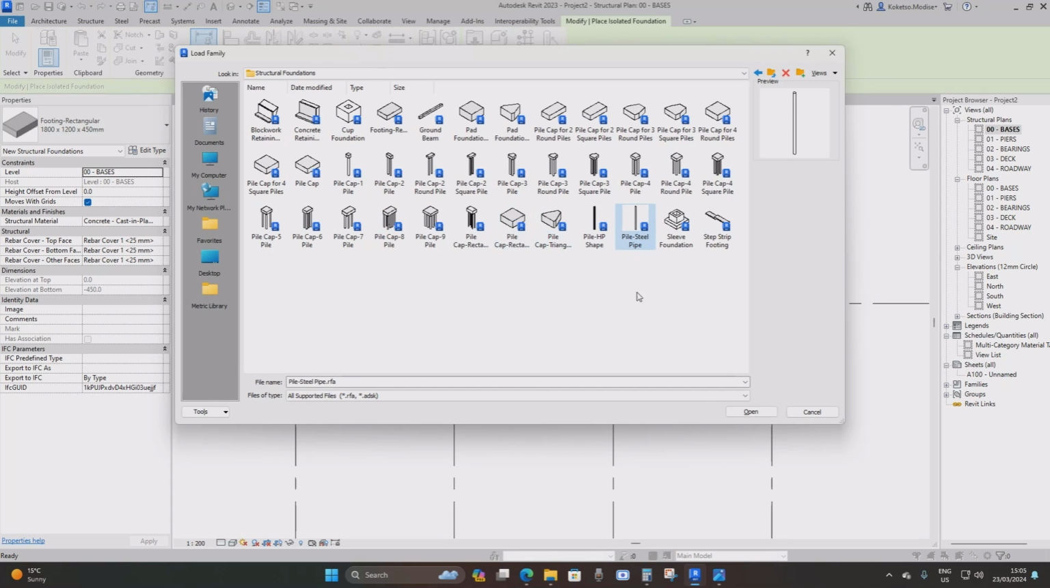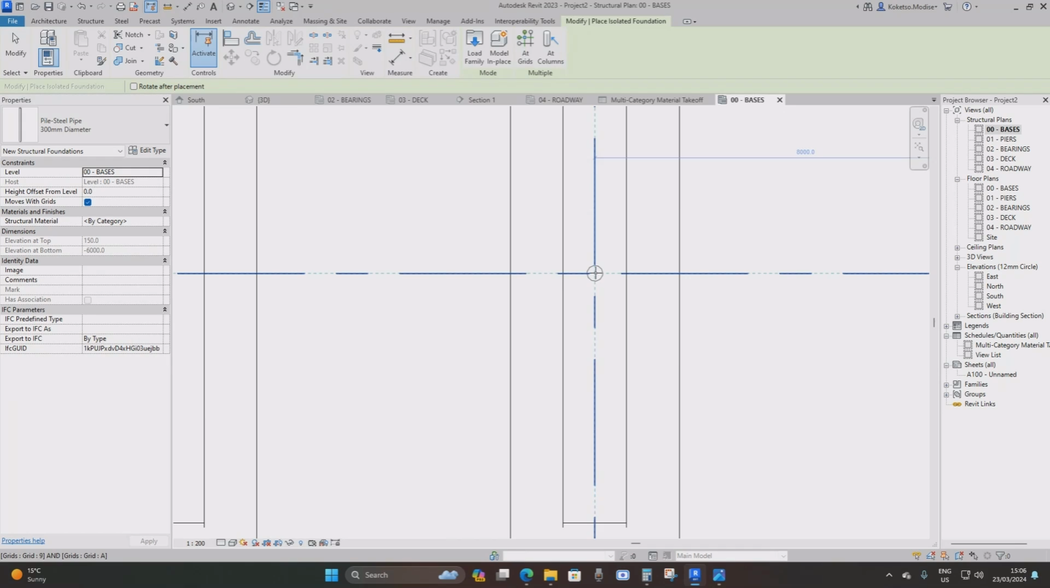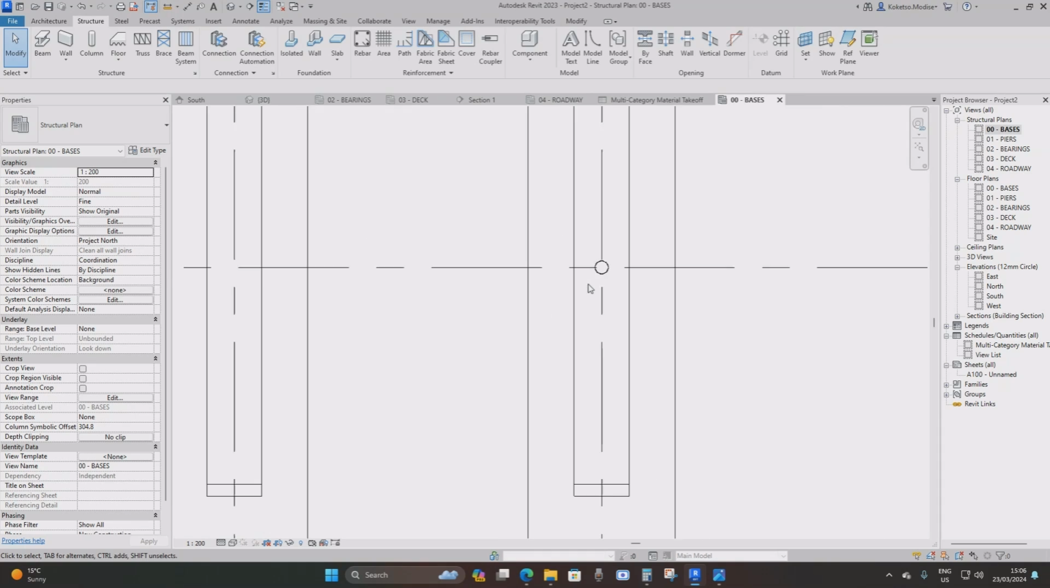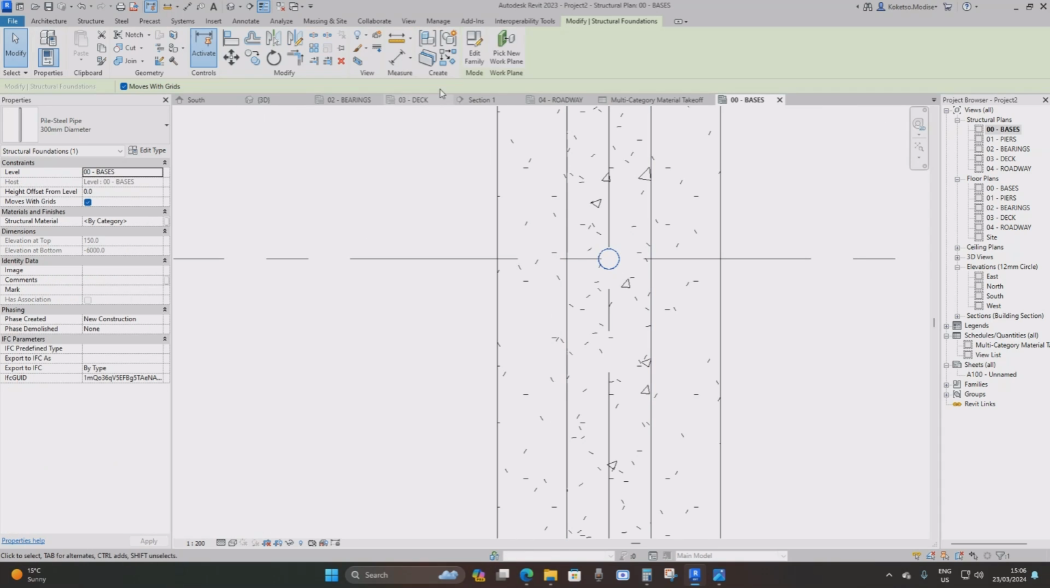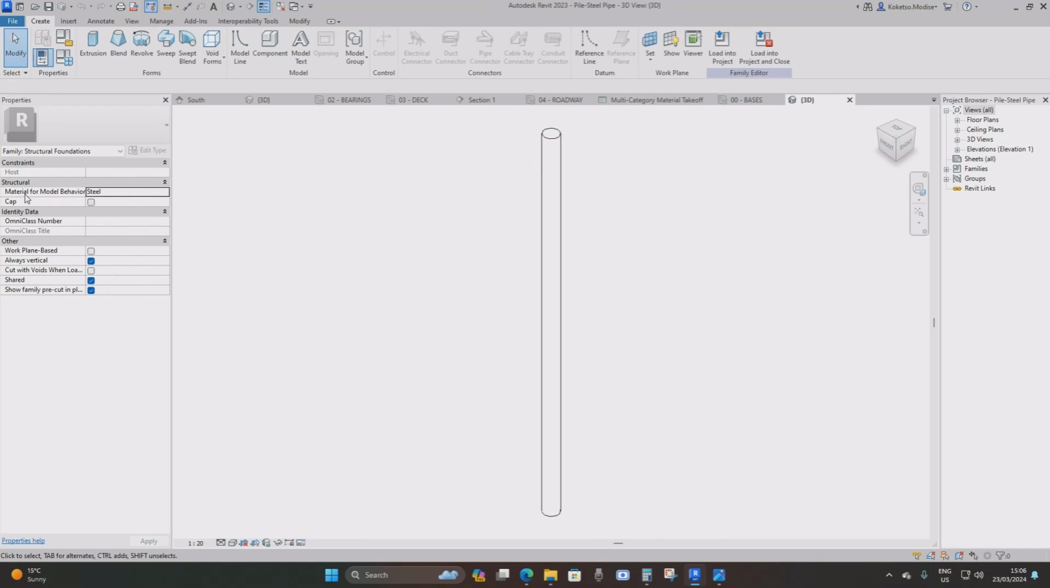And then, as you can see in our library, we have only steel pipe for our piles. So we're gonna load that in, but we're gonna change its material. So you can just place it right in the middle like this, and then set this to wireframe to see everything. Select your pile, go to edit family.